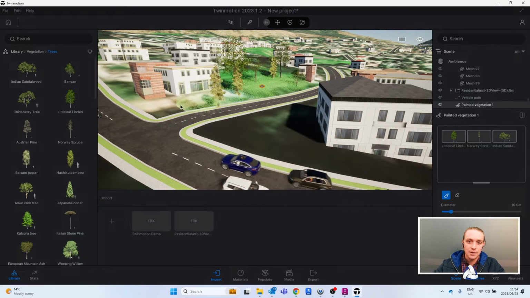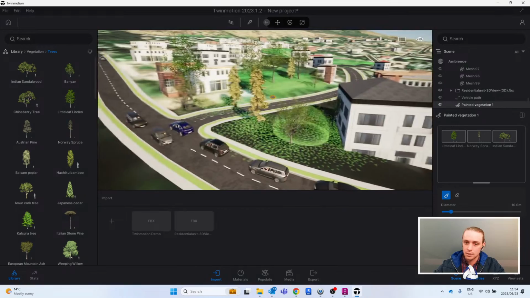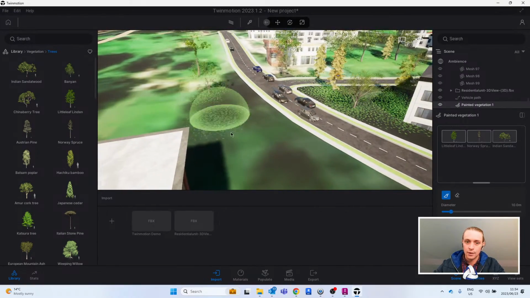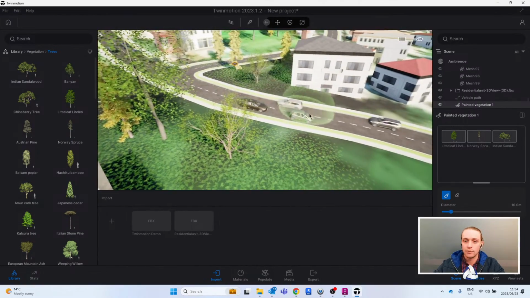But let's just start to put some trees in here very quickly, just to give a little bit of life to this area.